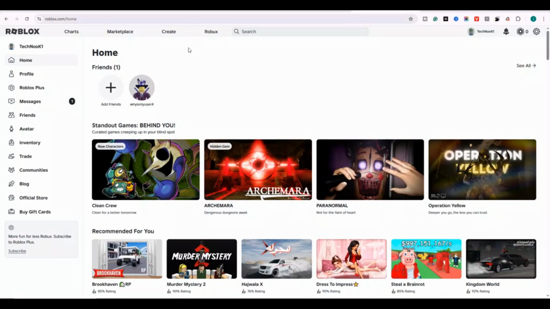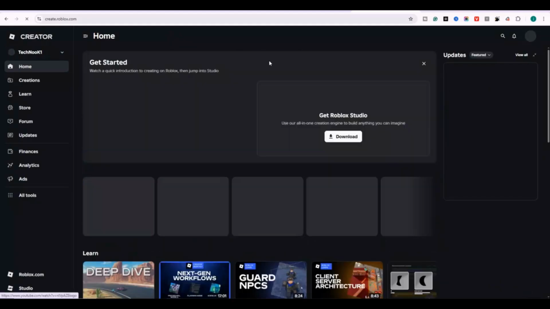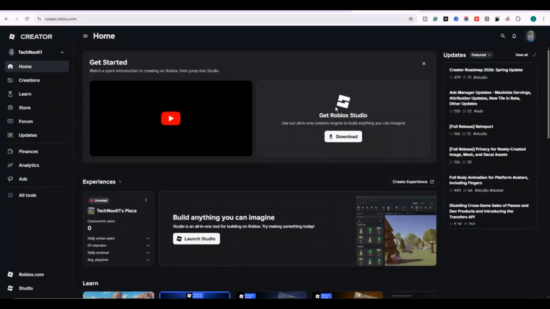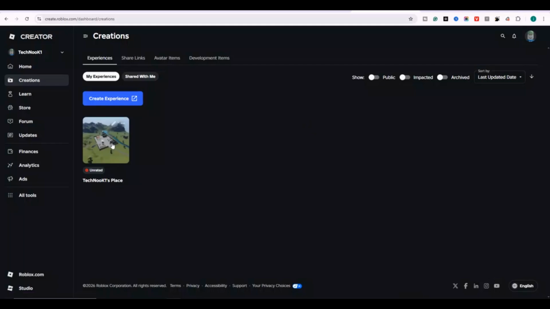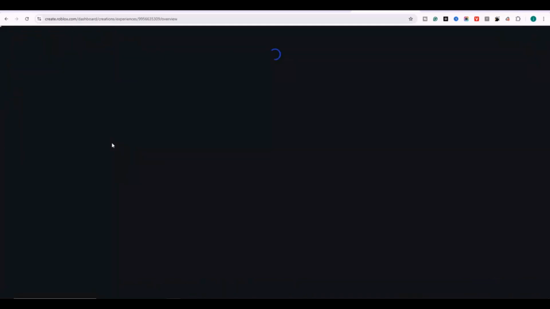Now the next step is where most beginners get confused. Once you're logged in, come up to the top and click on Create. This will take you directly to your Creator Hub. From the left-hand menu, click on Creations. Now select the experience that contains the Game Pass you want the link for.